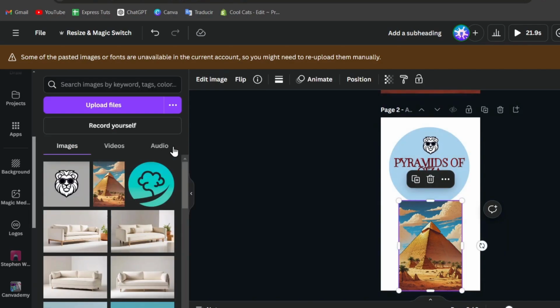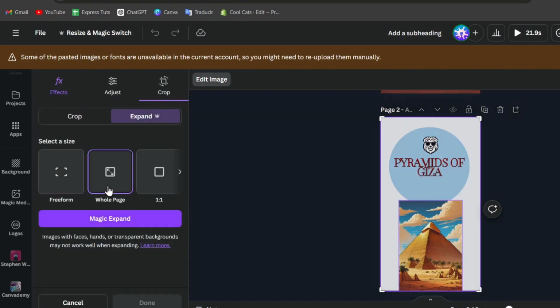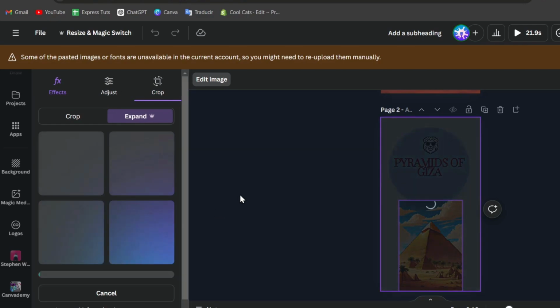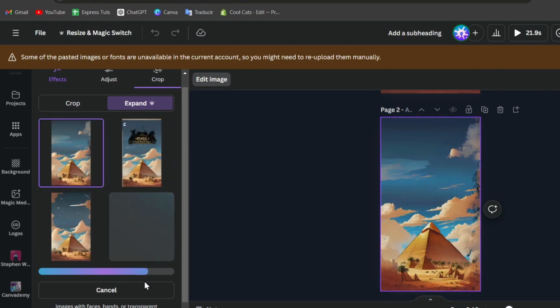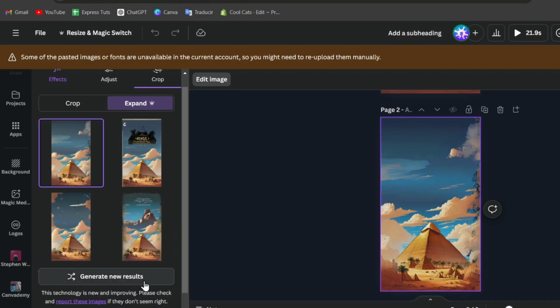So I can go for cancel, and I go for edit my image, and I do exactly the same process. Whole page, and I have the magic expand. Just as with the generation of images, this one should show you 4 different expanding options that we can choose for our custom images. So be patient, because this application is still under construction. So if you use images with faces, hands, or transparent background, this might not work as well as expected when expanding, so you might want to keep that in mind.